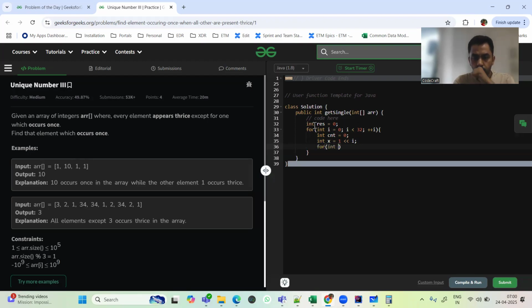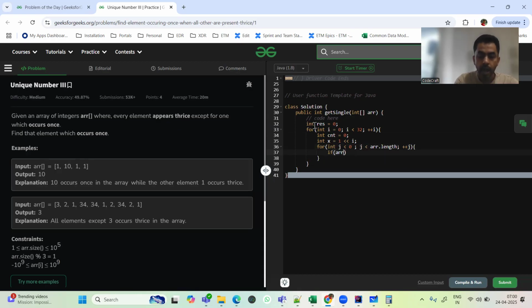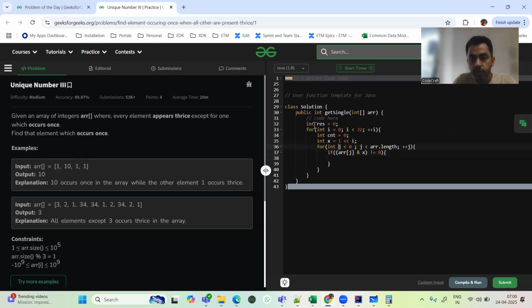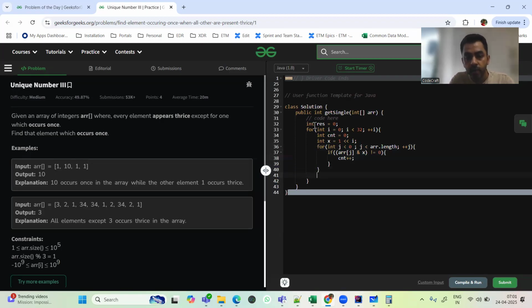Then we will run a for loop iterating over all the elements, right? Now we're going to check what? R of j AND x should not be, okay, if it is set, that means the result will be non-zero. That is what we are checking here, not equal to 0, right? So we'll increment the count, count plus plus. Once we have iterated through all the elements, we'll check the count now.